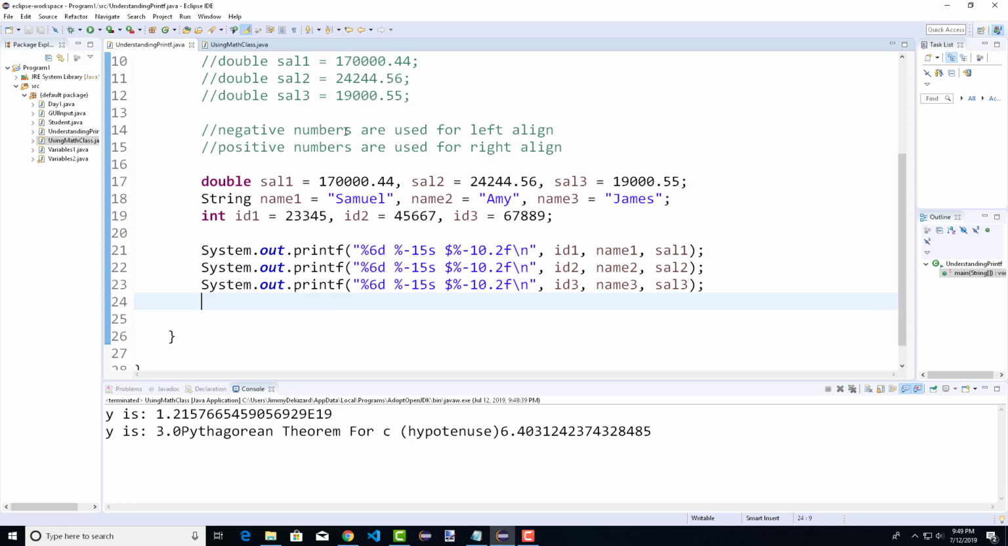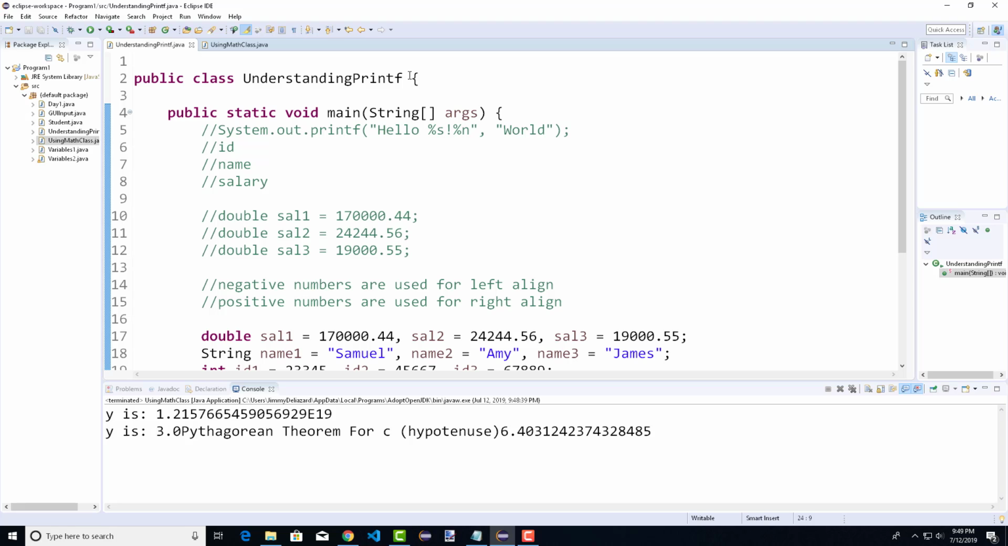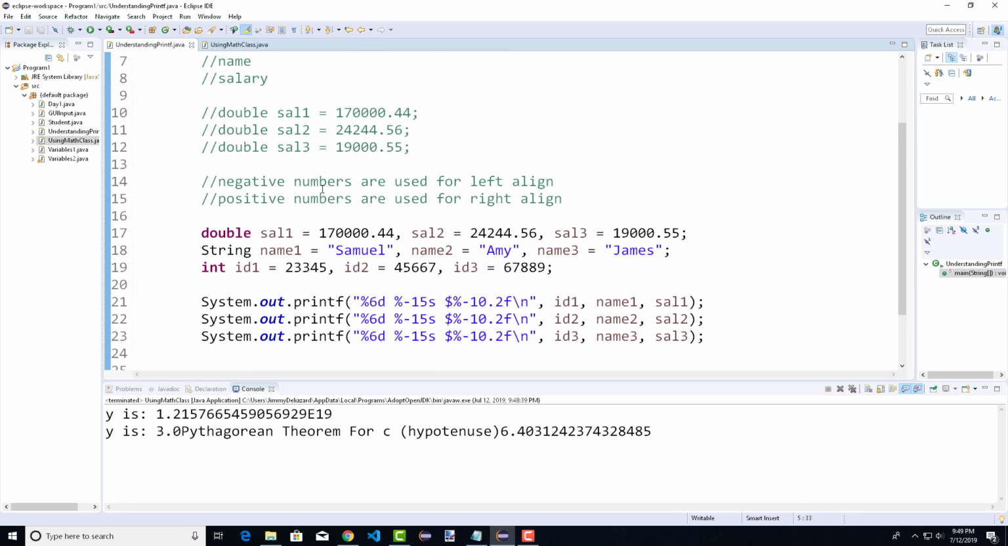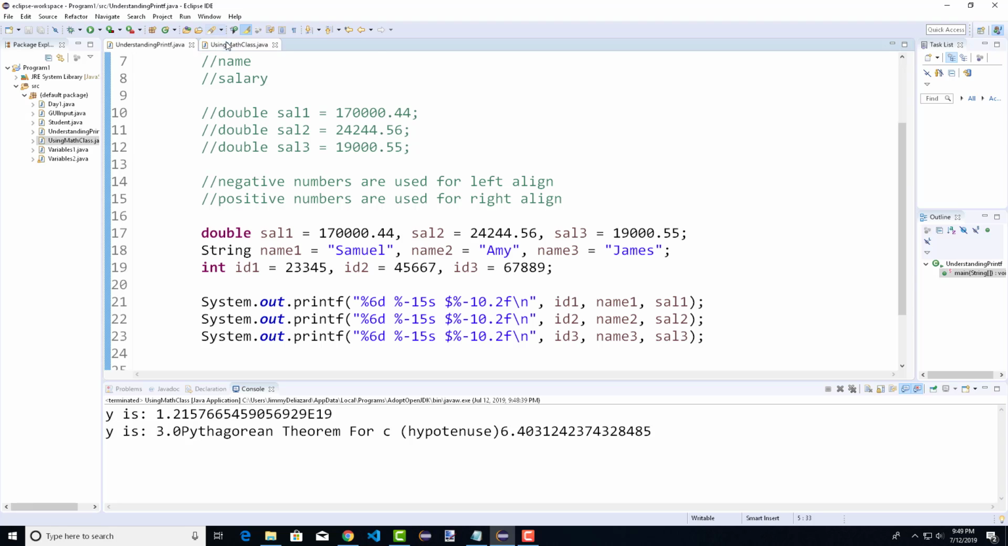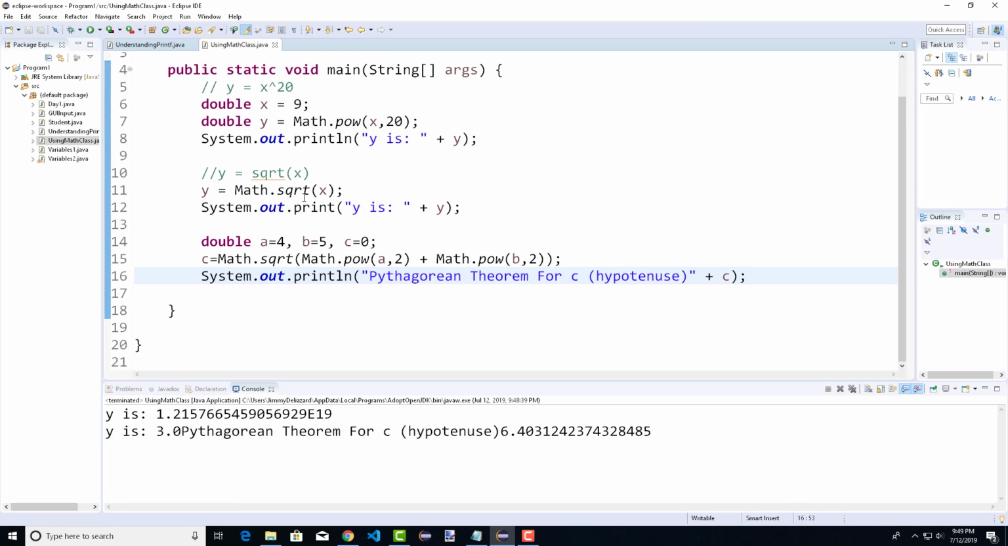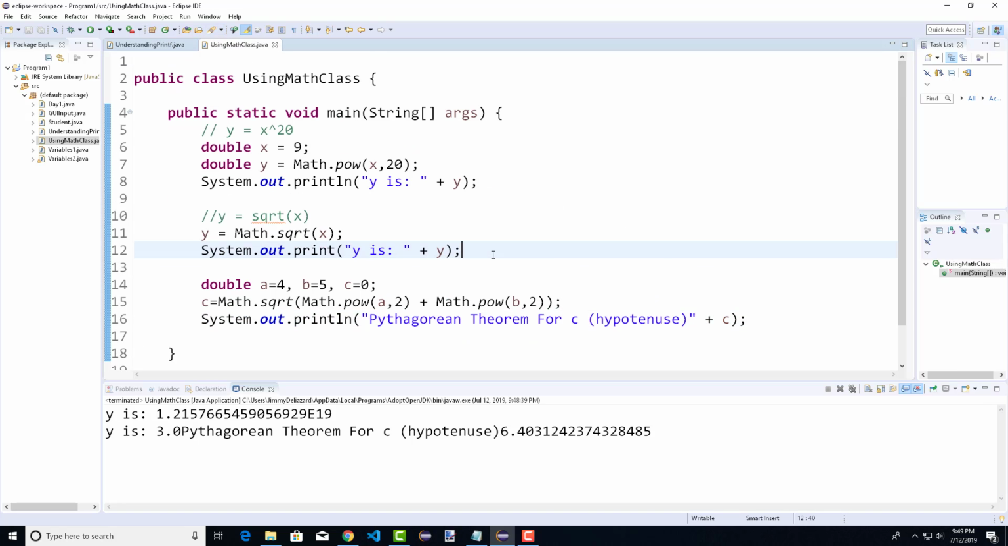Remember, we worked with printf, understanding printf, and gave you some quick notes here. And next, we used the Math class.